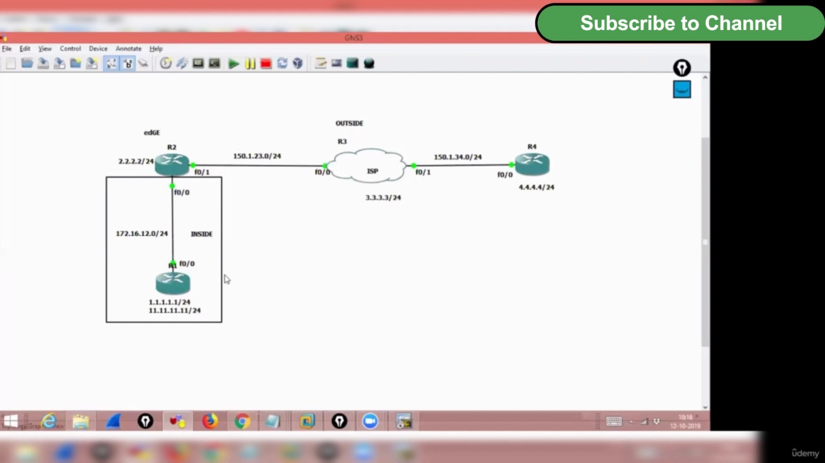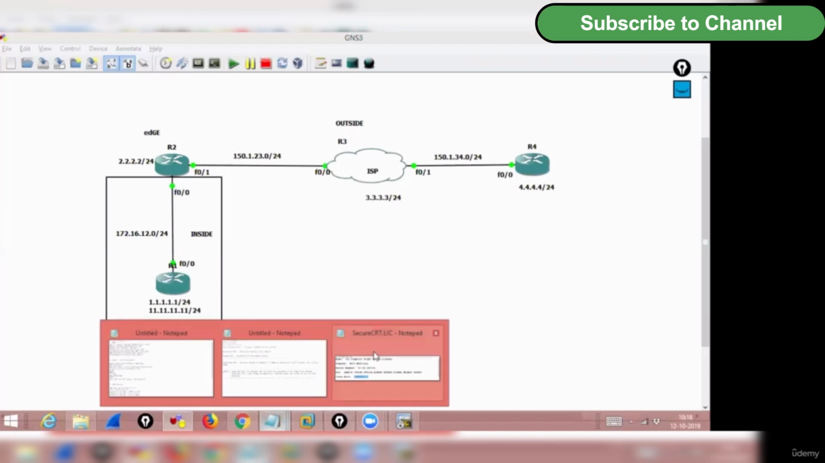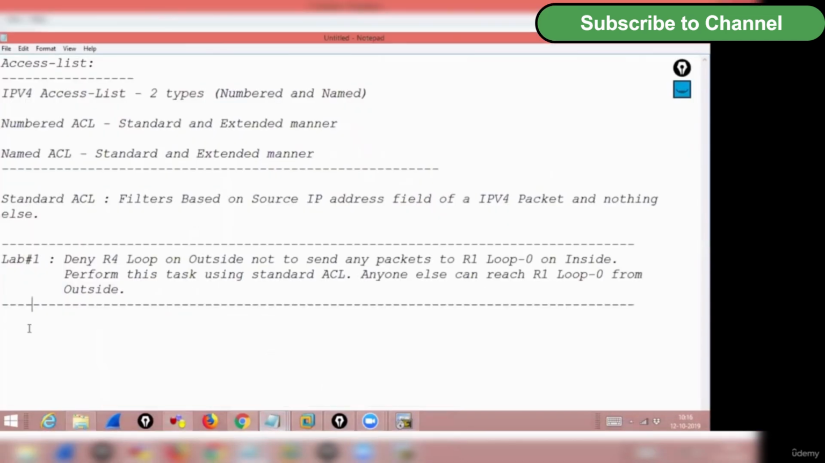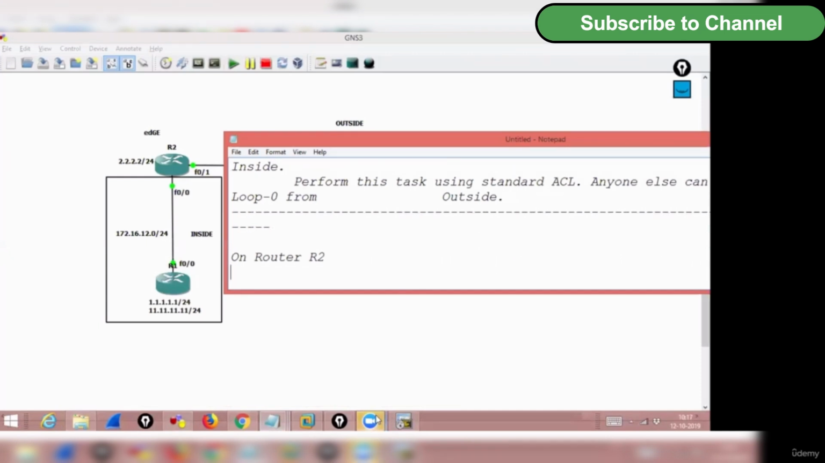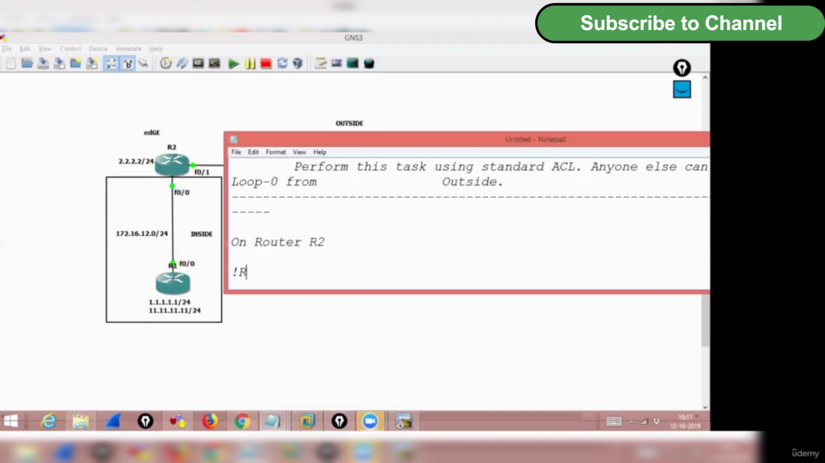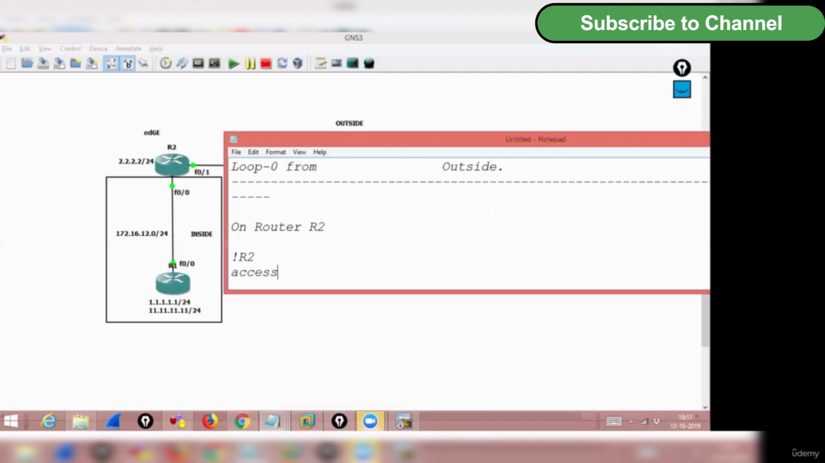Okay, so can anyone help me out with the commands? On router R2, right? R2 is my edge here. What should I do? Configure an access list denying. Okay, on R2, what should I do? On the global config mode.